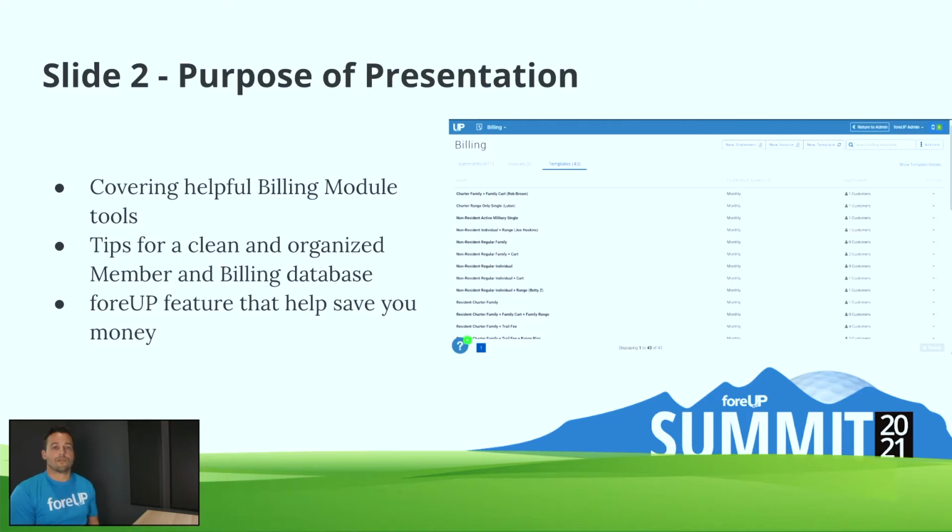We're going to be showing you ways to clean up your database for billing and templates. We're going to be showing you helpful tools in the billing module, and we're going to be showing you features to help you save some money by using foreUP ACH.